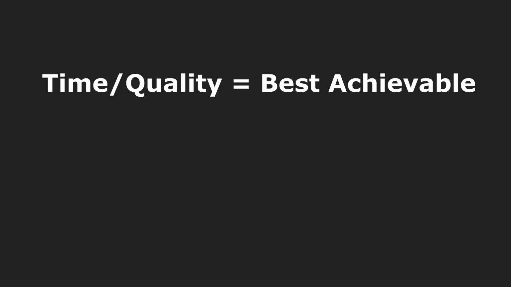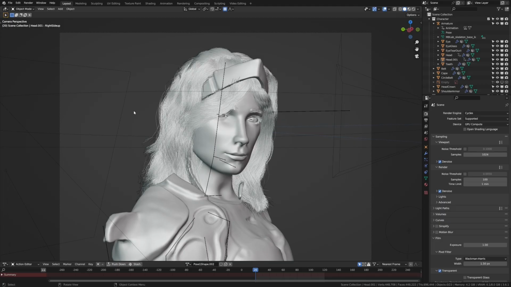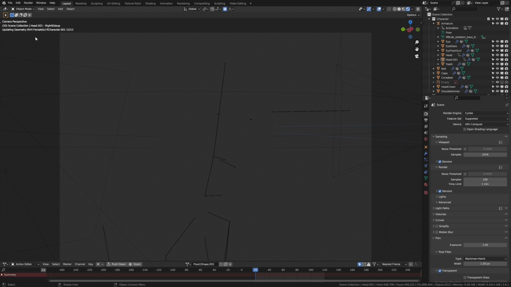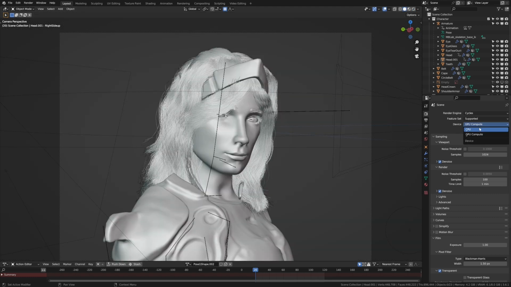With that in mind, you should find a good balance of time over quality that also takes your hardware into consideration. A good personal example I have is an old project of a character I did. I only noticed that the hair particles were so numerous and heavy that my GPU didn't have enough memory to render it, so I had to render the image on CPU, which took me around 10 times the time.